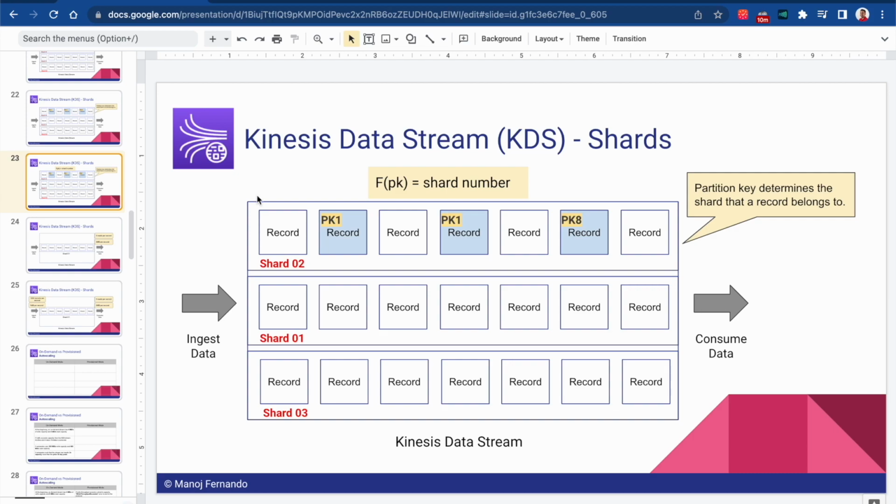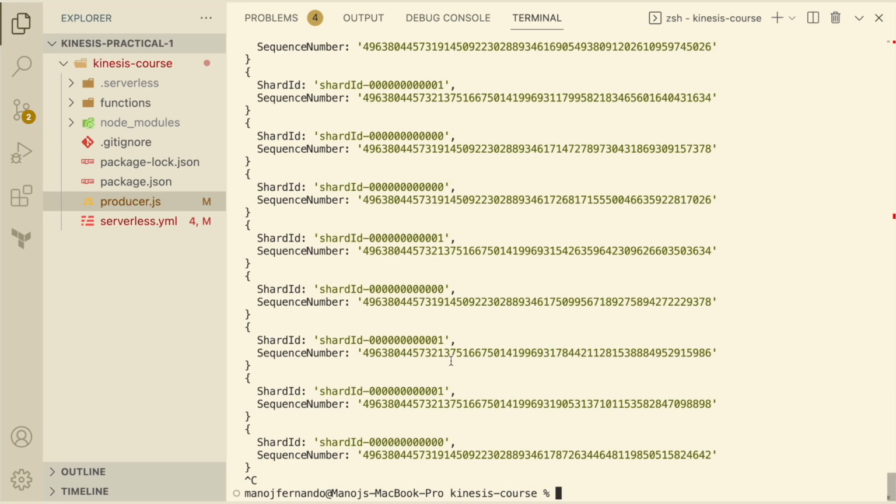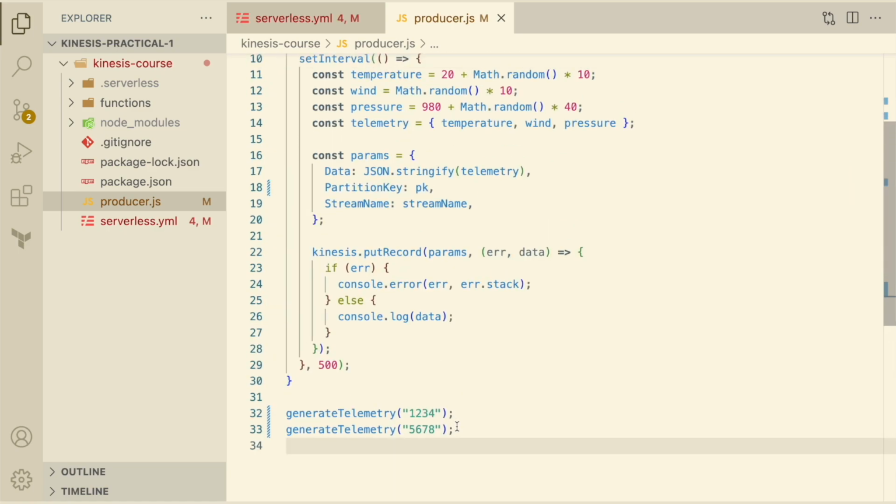Like we have previously discussed, if we have limited number of shards but more partition keys, obviously these records with different partition keys can land into the same shard. Now let me show you that as well. So let's go to our code, and this time I will call the generate telemetry one more time, but this time I will use ABC as my partition key. Now we have three partition keys but only two shards. So one of these shards will include records of two partition keys.